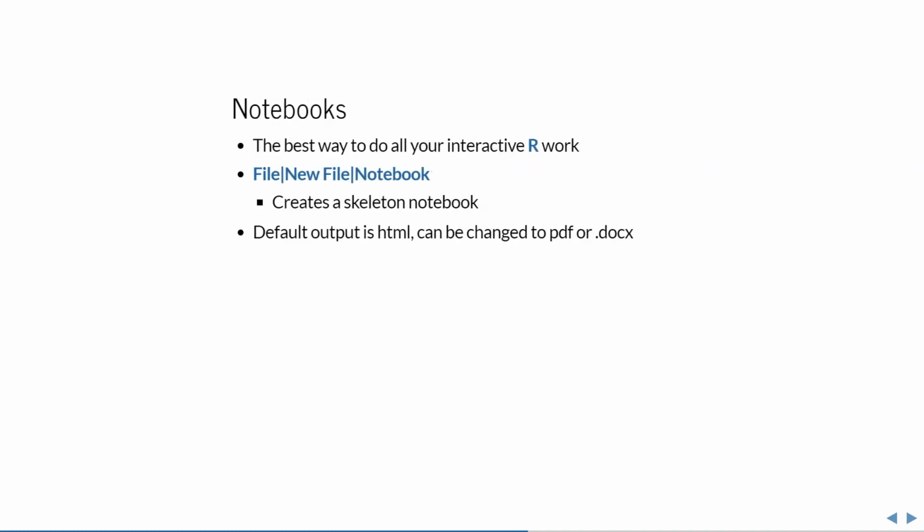Okay, so I'm going to talk about types of documents that you might want to create. The most important one that I'm going to show you today, and I argue is the best way to do all of your interactive work with R, is a notebook. This is the bread and butter of what I'm going to be talking about. To create a notebook, you say File, New File, Notebook. That's it. And again, it will create a skeleton notebook. The default output of a notebook is HTML. You can change that, though, to being a PDF file or docx.